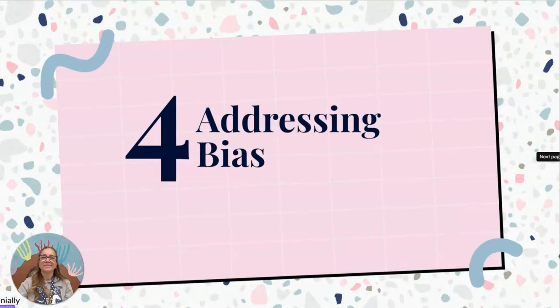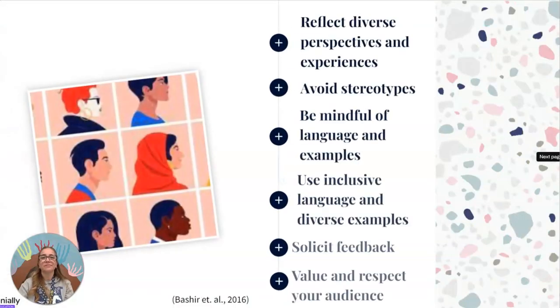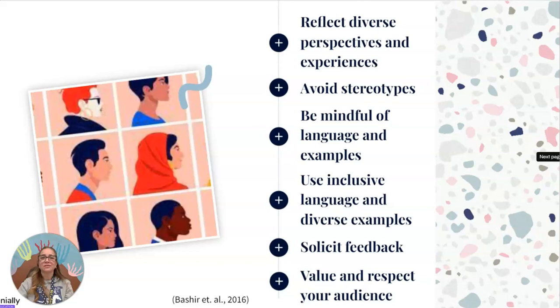Now, let's talk about biases. Cultural, ethnic, and gender biases can affect how your presentation is received. As presenters, we need to be aware of our own biases and those of our audience. To reduce or eliminate these biases, ensure that your materials reflect diverse perspectives and experiences, showing respect for all audience members and broadening everyone's understanding.